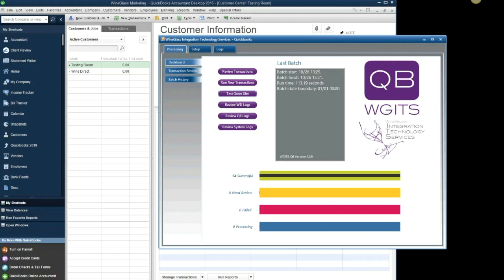After a call with us to help you set up your program, you'll be ready for the first batch into your QuickBooks system. Before you can do any manual batches, it's best to always run a backup of your company file. On the main screen of the Widgets QuickBooks program, you'll see your dashboard.